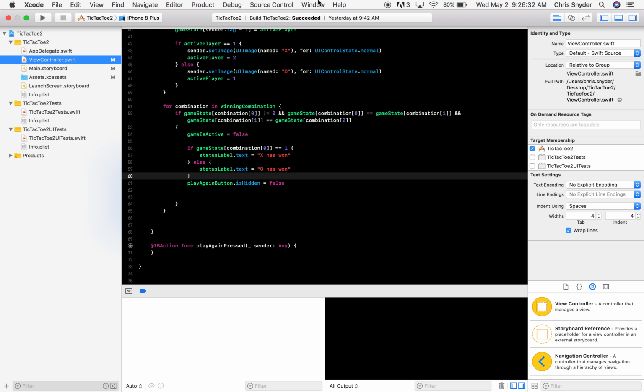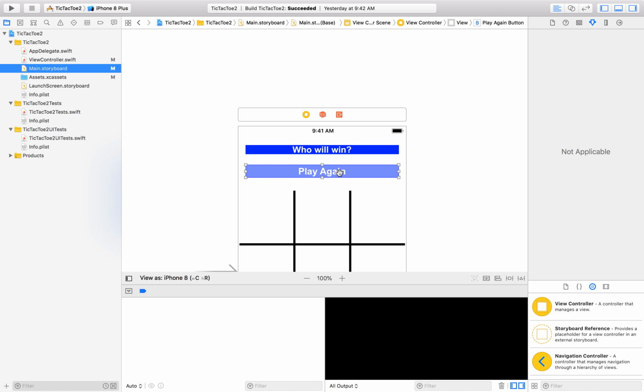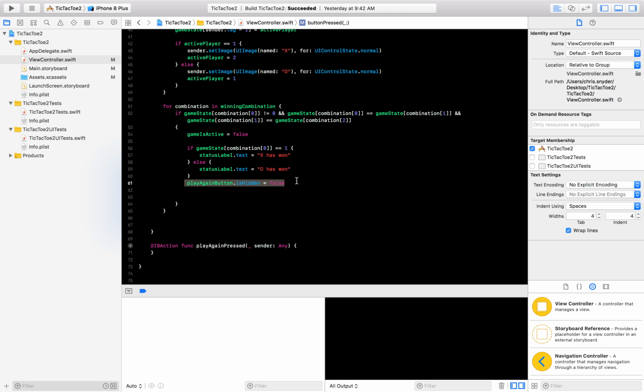All right, so far we're looking good though. We've got a nice game going. So let's first work with what happened. If you remember in our last video, we put this play again button. It's hidden right now, but when the game's over, remember we set up the code so that it's going to show up again.